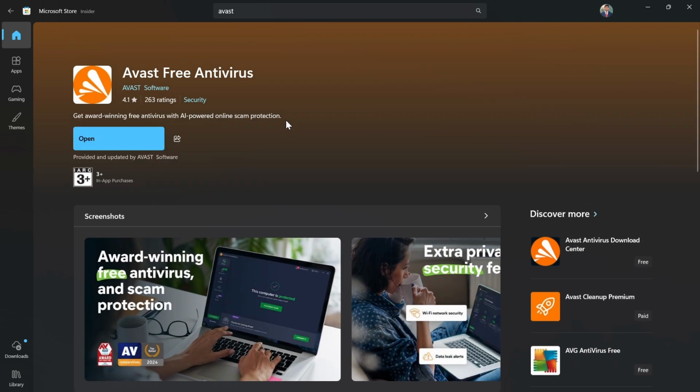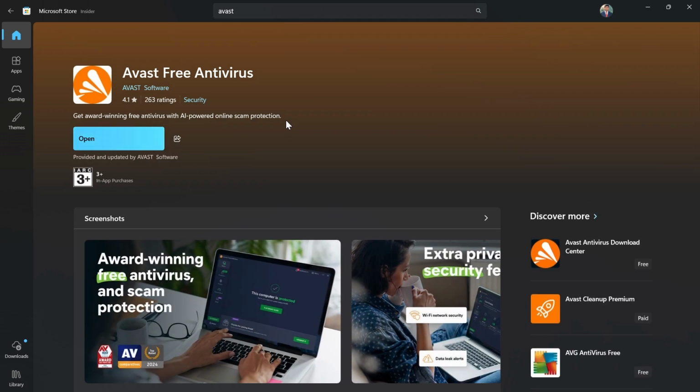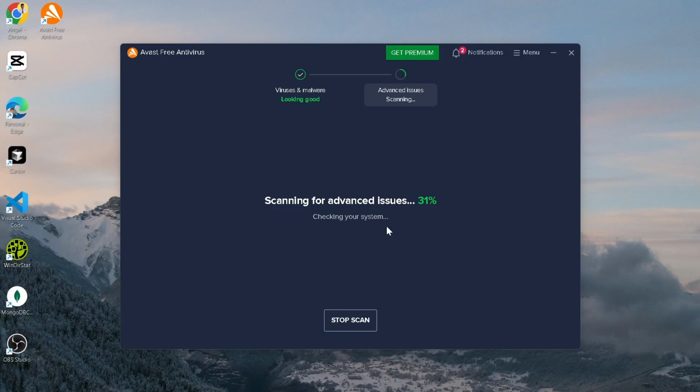So here you can see, as I have already installed this, it is showing as Open. In your case, this will show as Install. By clicking on Install, you can download Avast Free Antivirus on your computer.